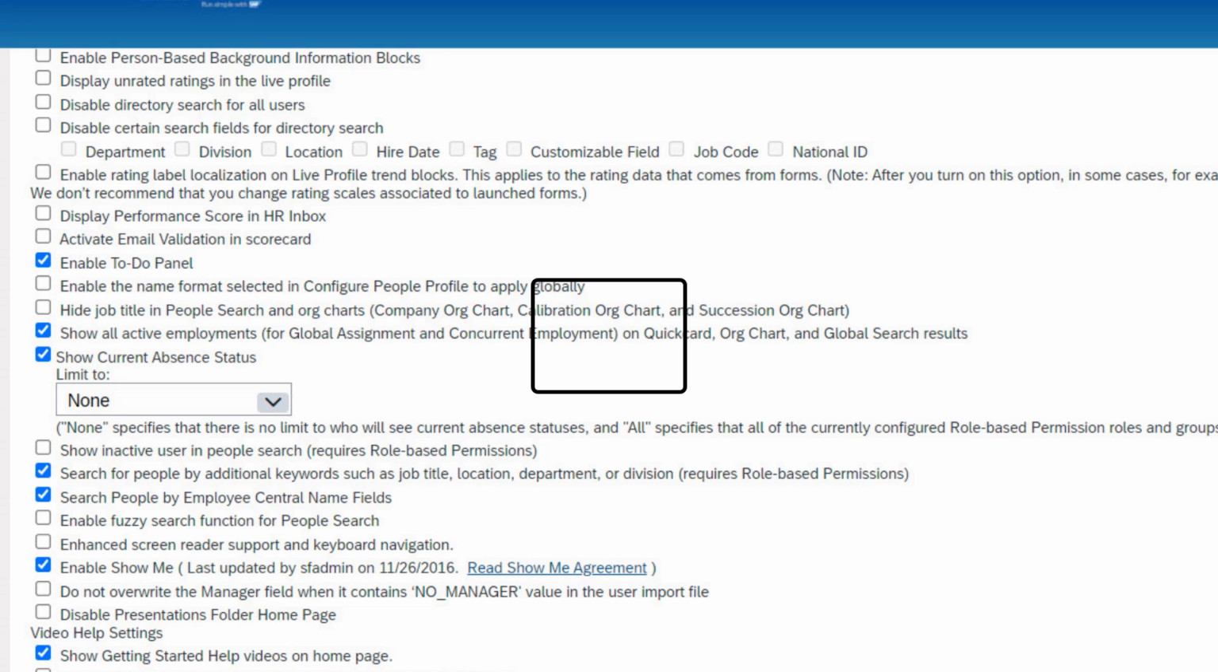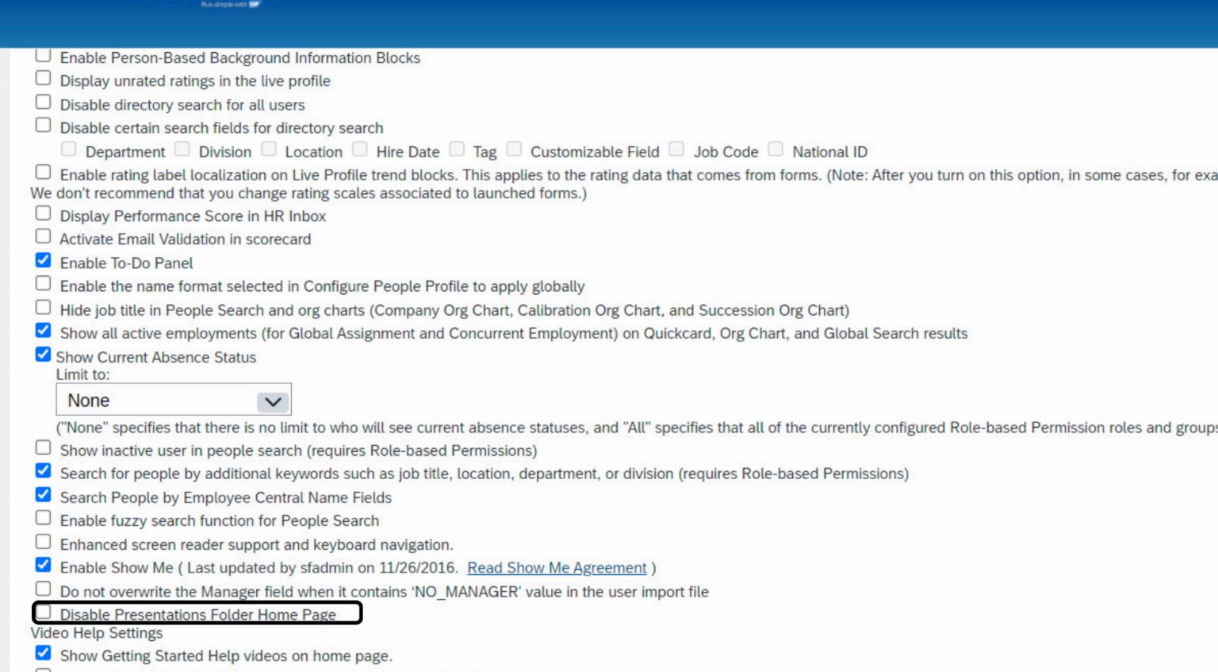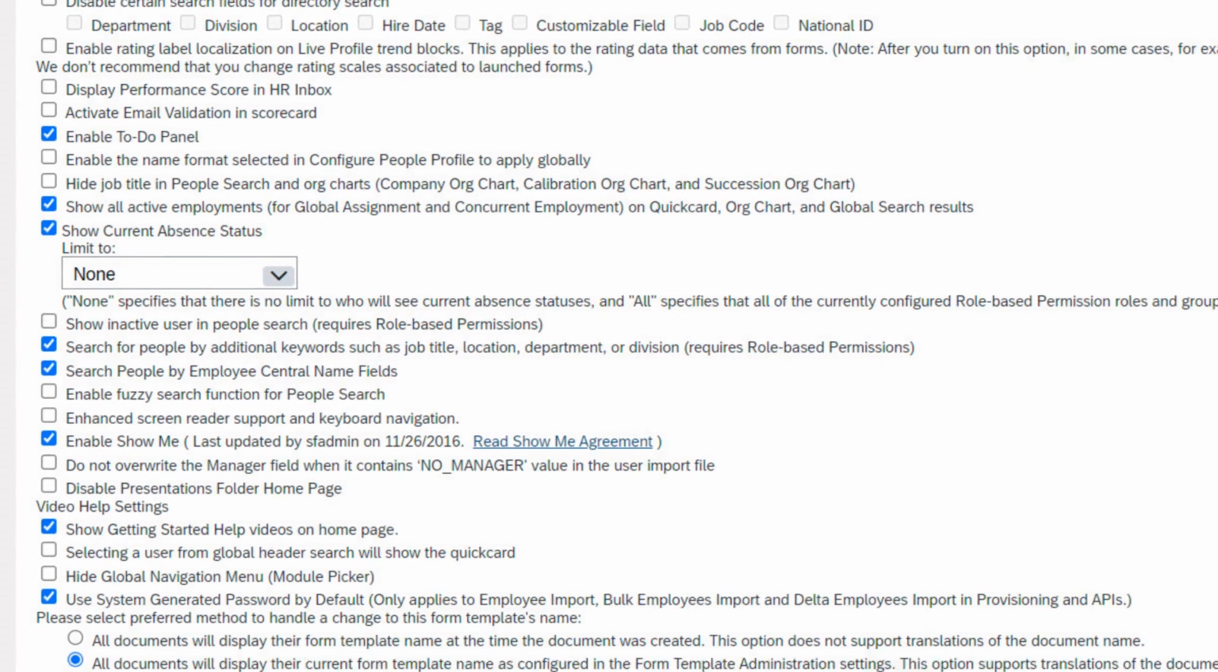Do not overwrite the manager field when it contains no manager value in the user input file. I couldn't actually find any documentation on this, but my guess is it would be used if you were doing some sort of user import that didn't necessarily always include the user's manager, and you wanted to make sure that if they had an actual manager assigned already within SuccessFactors, the import did not override their existing manager assignment. Disable presentations folder in homepage, not relevant for us, so we'll skip it.